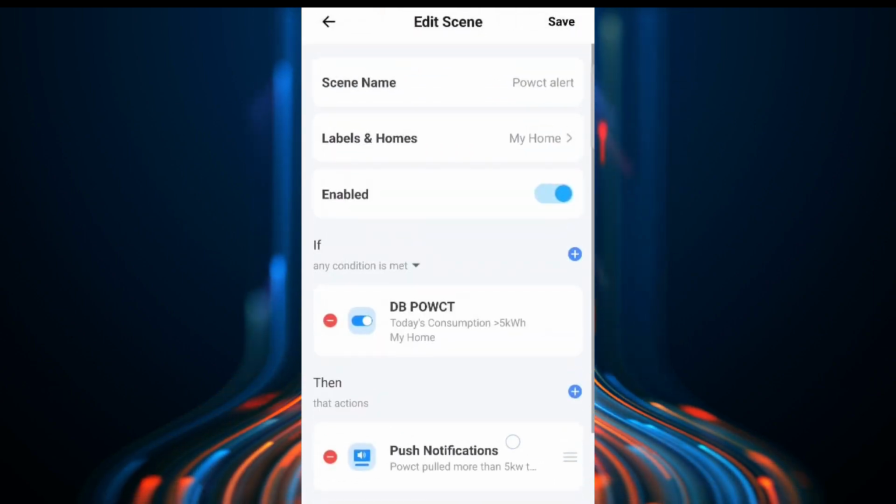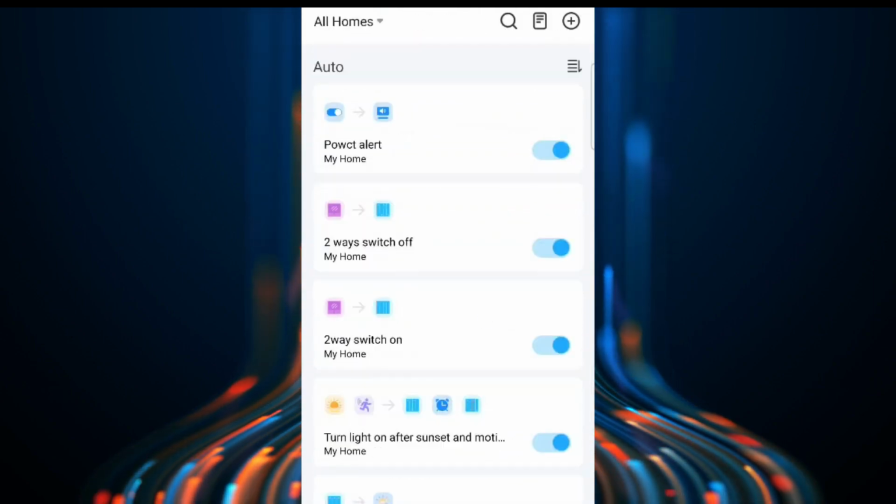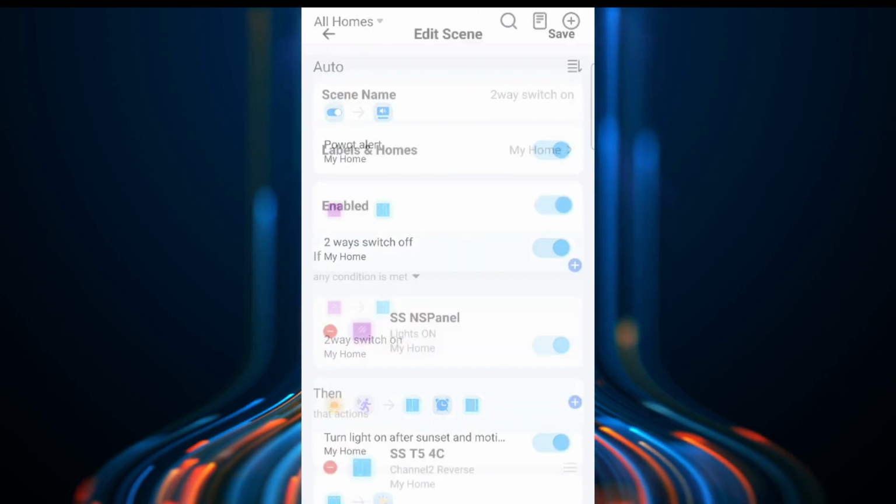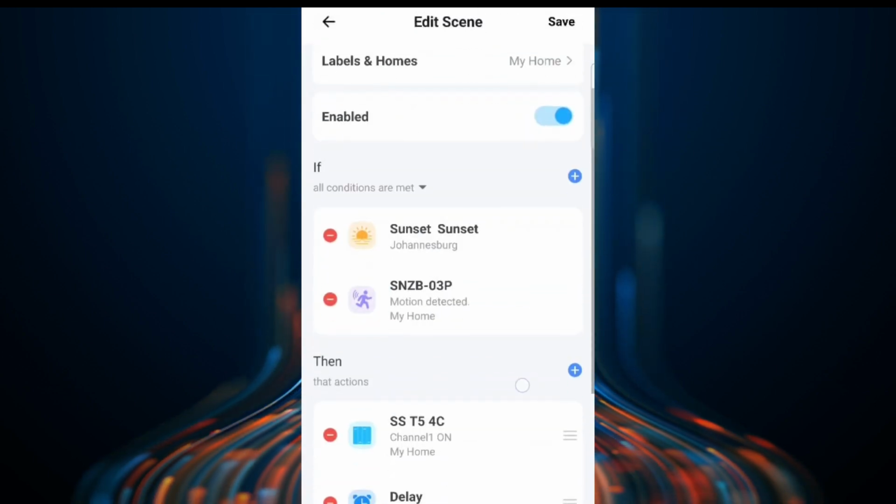Did you know your Sonoff smart switch can do this automatically without you lifting a finger? Whether you're a beginner or smart home nerd, these eWeLink secrets will change the way you automate.